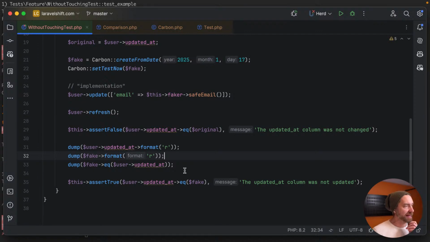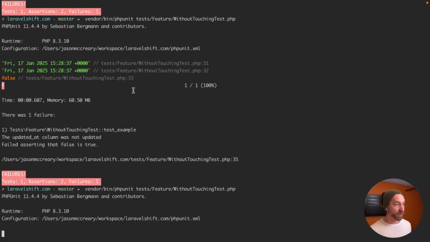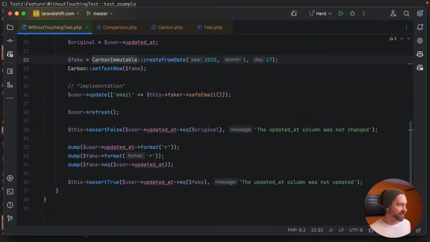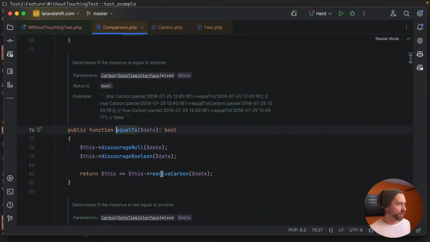This is why dates are funky. This shouldn't have got mutated. Just for giggles, we could make this immutable. I don't think it'll really change anything, but let's just check. It's still false. According to the formatting, they're the same. What's the difference in equal? There's no difference in equal to, so this equals this.